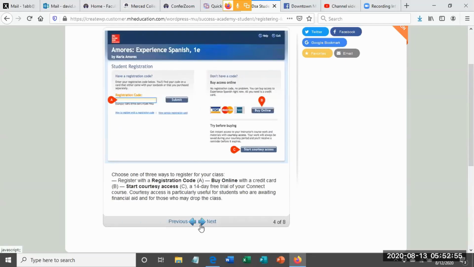And then you will choose which way you want to register for your class. If you've already purchased a new copy of the textbook from the bookstore or online, you'll have a little card in there that has a registration code. You might have to take a coin and scratch off the covering over it if it's present. So you'll type in the registration code and click Submit. Otherwise, you'll need to purchase access.